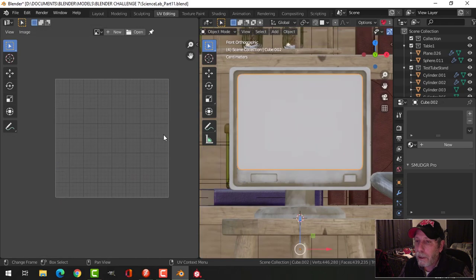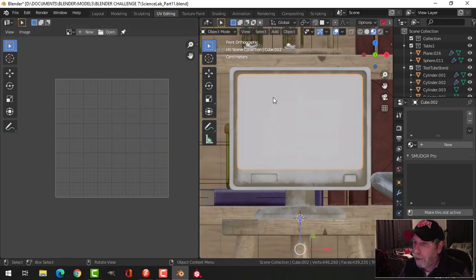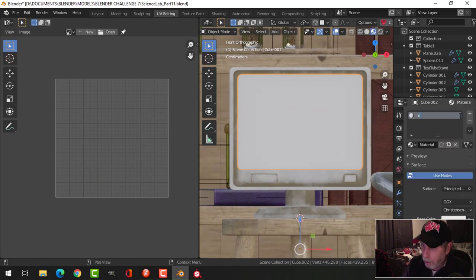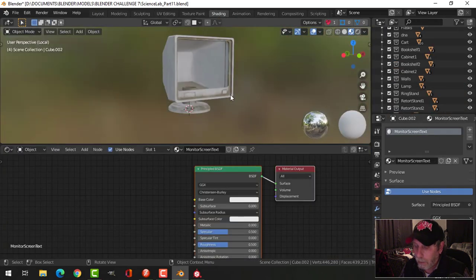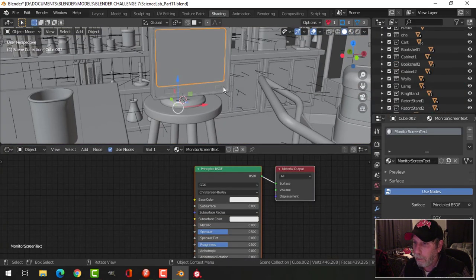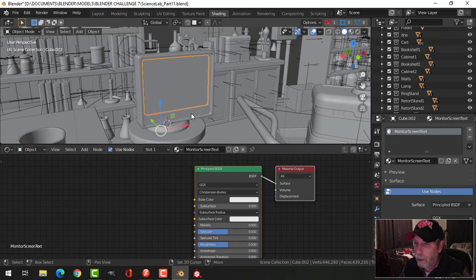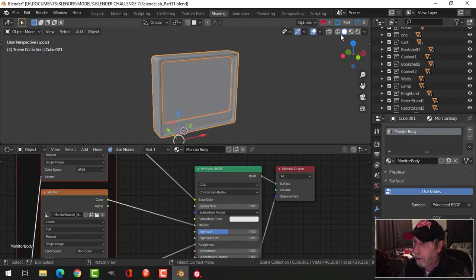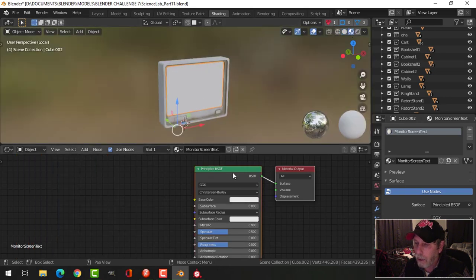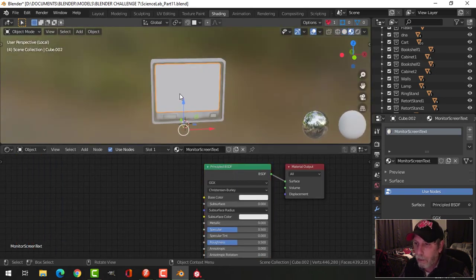Okay, back to here. We got our screen. Yeah, okay. Now, I don't have, let's do this. Let's call this monitor screen text. So I got a material on it. Let's go to the shading editor. Let's bring everything back. Let's just actually focus maybe on those two things. Okay, I'll go back into here. Okay, so select that. I've got a material for the screen.